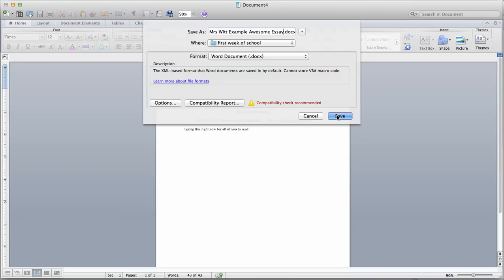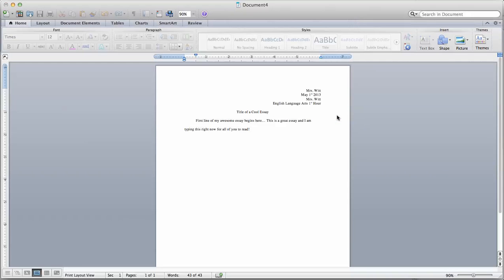Make sure that you save. If you're saving from a school computer, make sure that you have saved to your personal documents, not the computer documents. And now continue to type. I recommend that you save periodically throughout your typing.